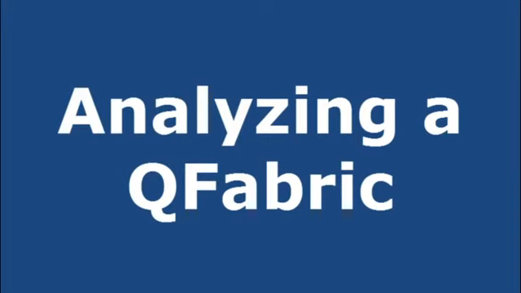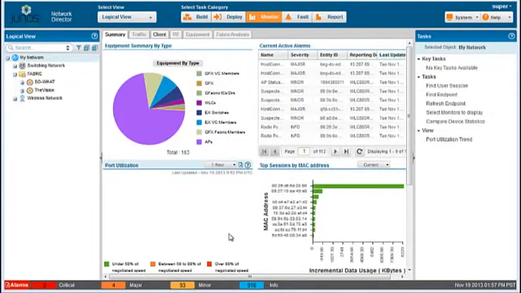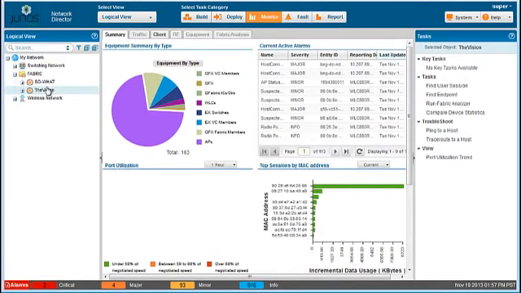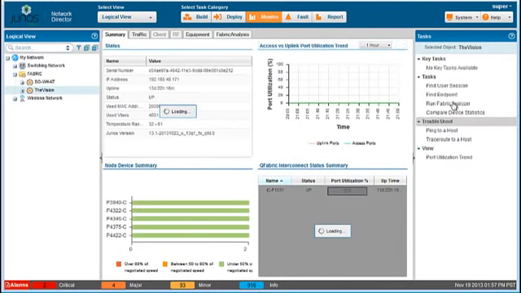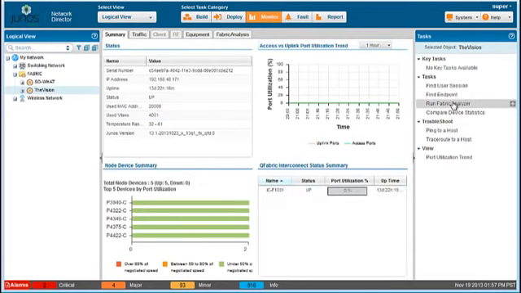This section describes analyzing a QFabric. The Fabric Analyzer analyzes a QFabric and provides information about its health, connectivity, and topology. To run the Fabric Analyzer in monitor mode, select the QFabric in the view pane, then select Run Fabric Analyzer in the Tasks pane.